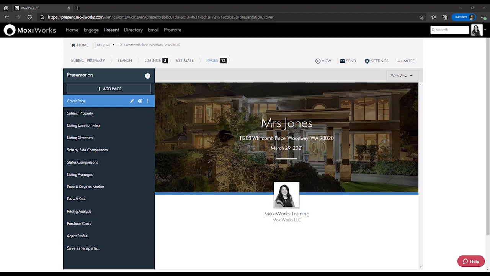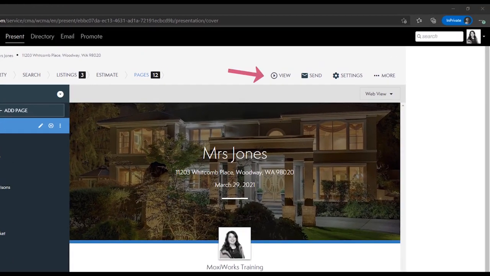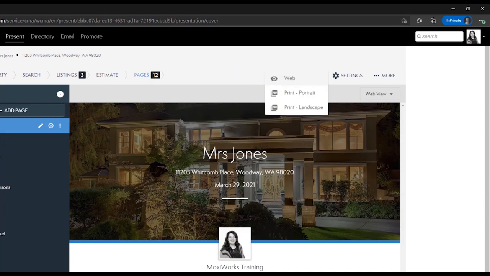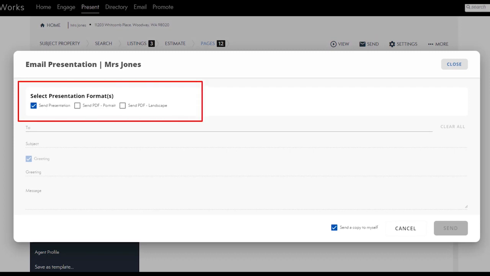We'll take a deeper dive into this screen in future videos, but know that you can move these pages around, add more pages from your Present library, create custom pages that you can use for this and future presentations, and even create your own custom templates. Now that we've created our presentation, we can view it in either web or PDF format, and we can email this presentation in web or PDF format or both.